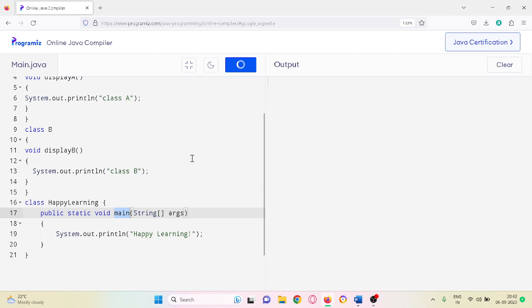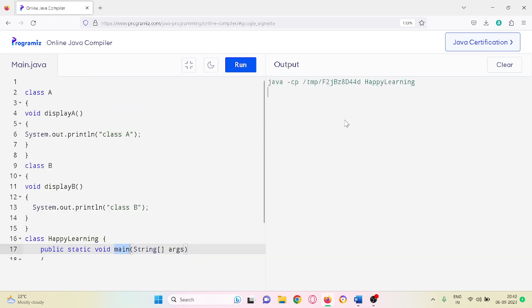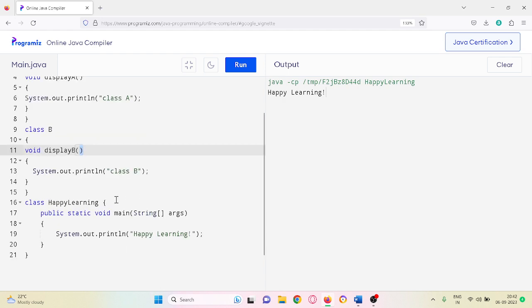The output is happy learning. Why? Because I have created two classes. I have defined two methods, display A in class A, display B in class B. But I didn't create an object, I didn't call that particular method.